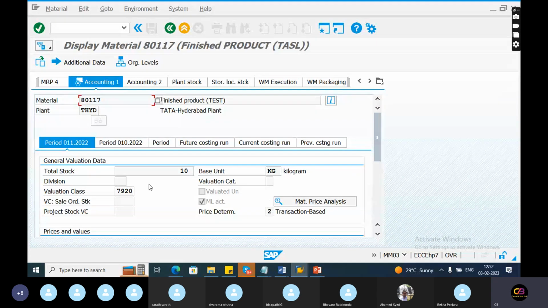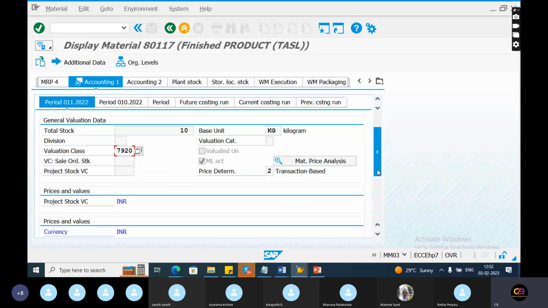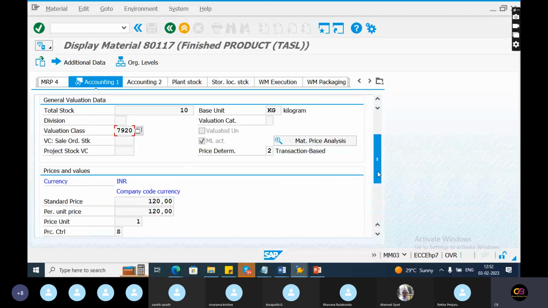I am explaining this because it comes under the accounting tab: valuation class, material ledger, price determination. This is very important in real time.